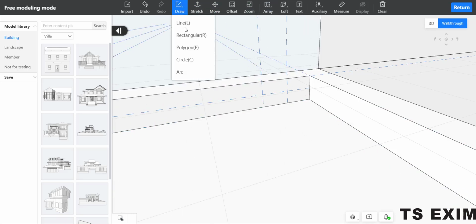Just use the draw function. I'm going to use line, endpoint to endpoint, until it's shaped like your staircase.